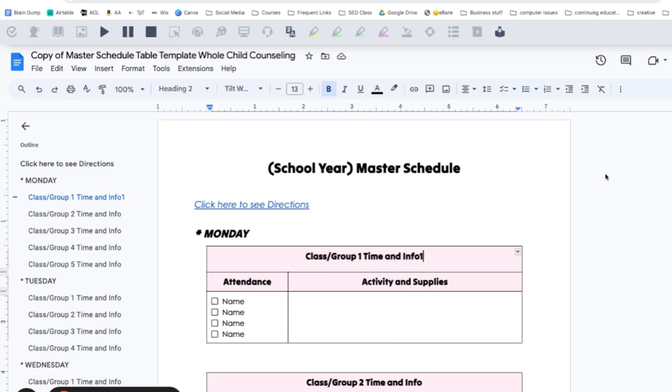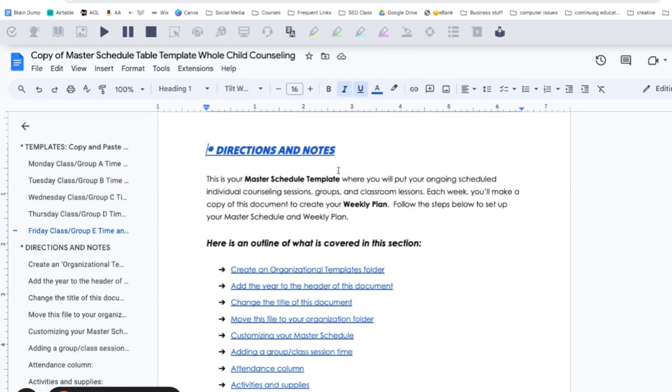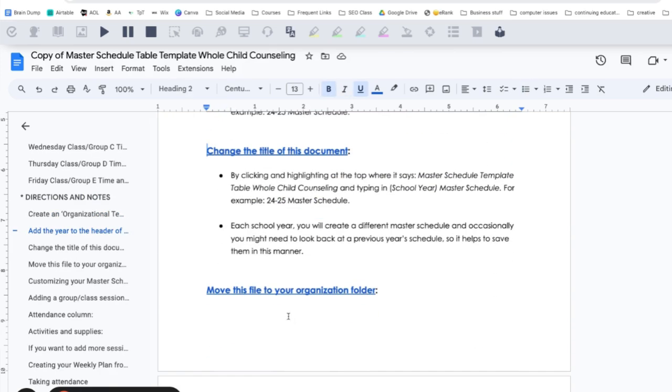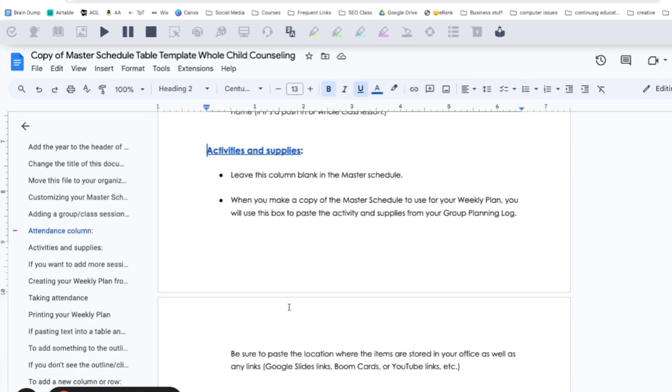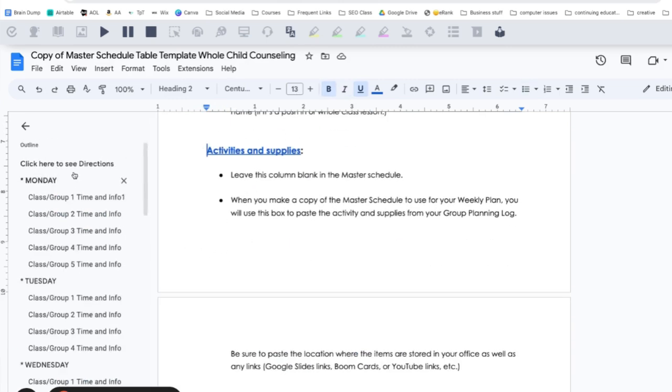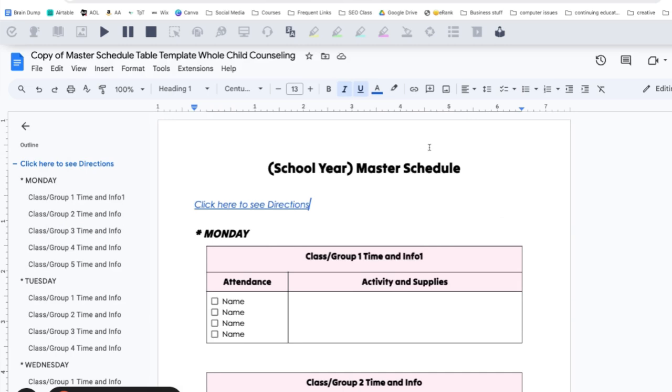So when you make a copy of the document, this is what it first looks like. And I do have one that's more filled out to show you too. But on all of these documents, you'll see it says click here for directions and notes. And then whatever you want to do, there's a clickable table of contents that will show you how to do it. Okay, but we're going to go back at the top here.